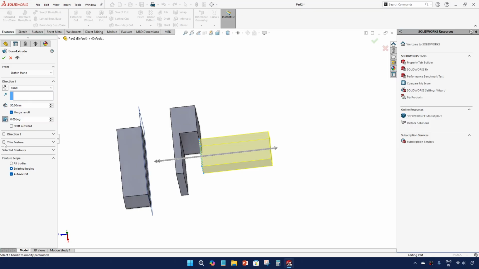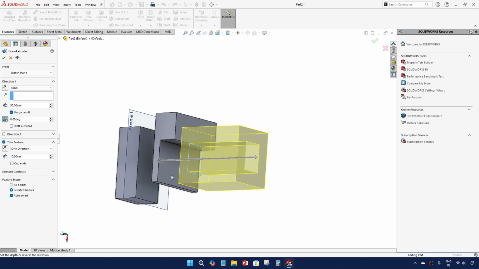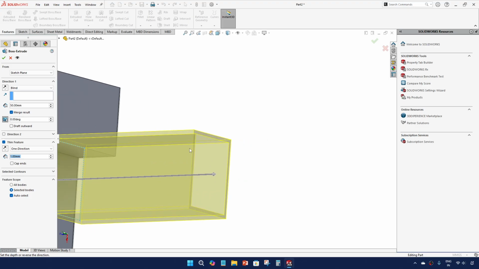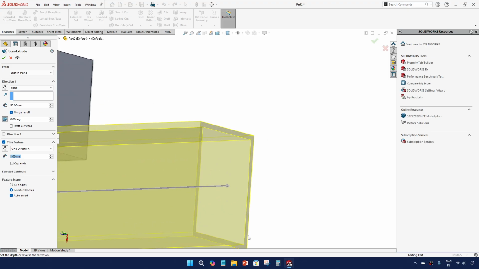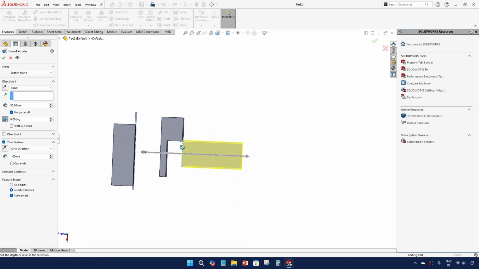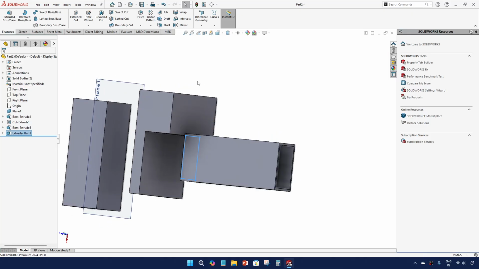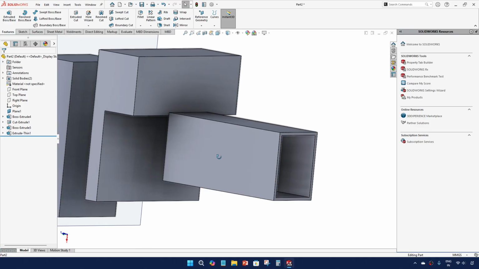Thin feature is like a shell. It creates a wall. For example, if you want 1 mm, so the extrude will be created with 1 mm thickness, and the end will be open.